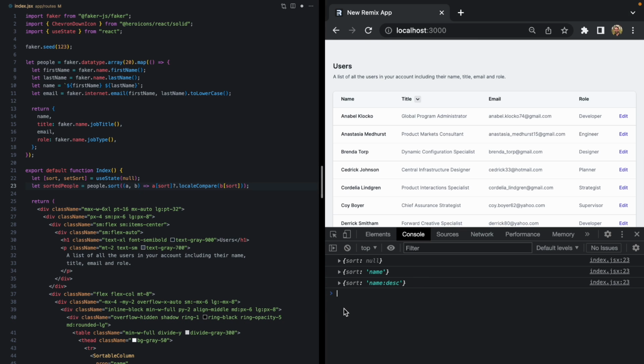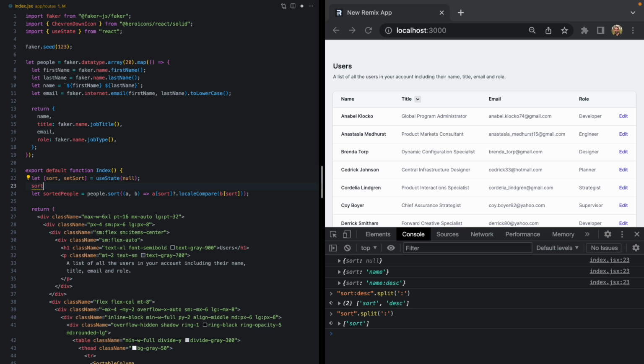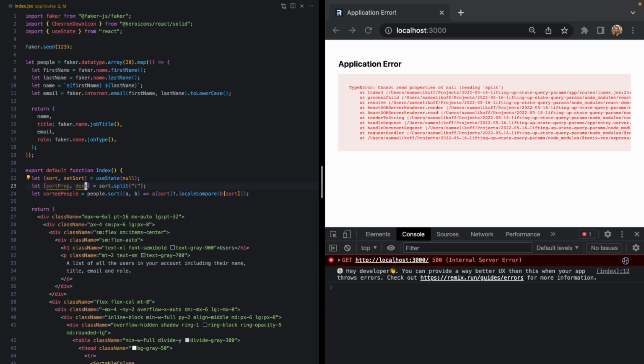Now we should just be able to split this string on the colon here. So if we call split on colon, we'll get an array with sort and descending. And if we call that on just the plain string, we'll just get one array. So let's call sort split on that colon. That's going to give us this 2-element array, which we can destructure into a sort prop and whether we're descending or not. Okay, we see another error. We're trying to call split on something that starts off as null, so we'll just add a guard. And in the case where that's undefined, we can just use an empty array.